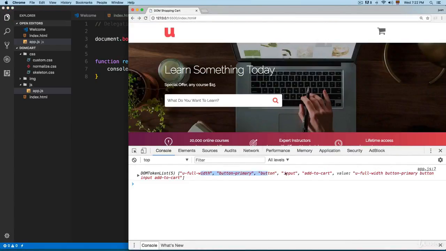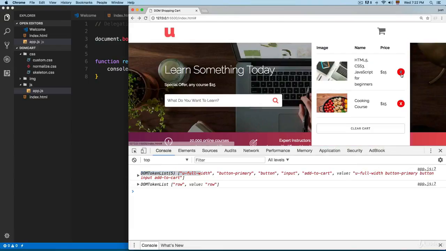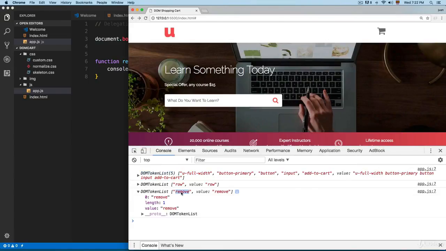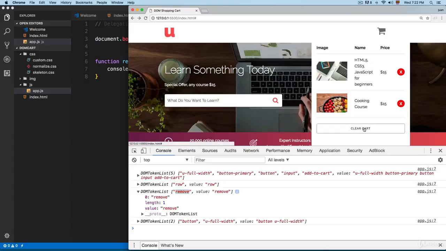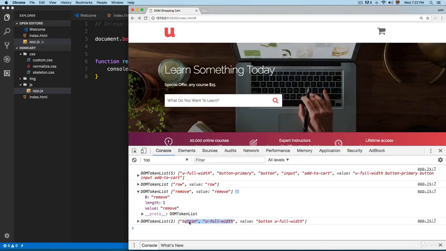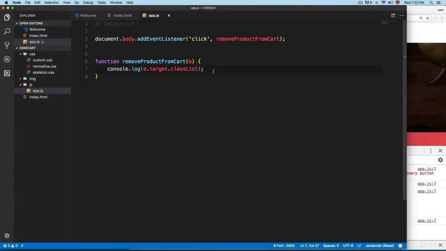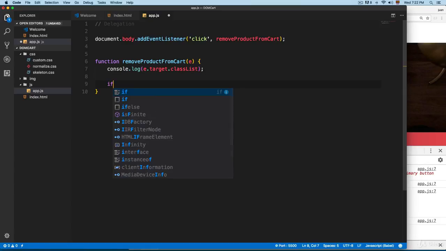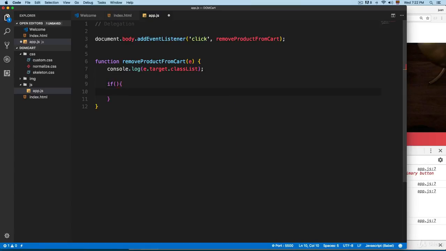So click here. You can see that this contains 5 different classes. You can click here. This one contains this remove class. Clear cart, this one contains 2 different classes. So we're gonna use something like this. In this example, we're looking for a class called remove. We're gonna add an if, and we're gonna copy this and paste this inside the if statement.